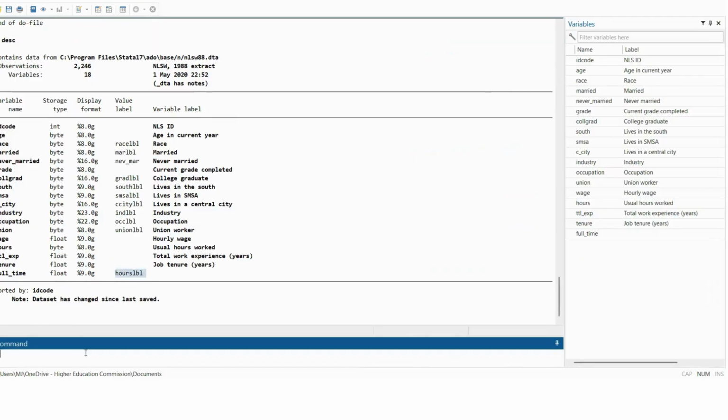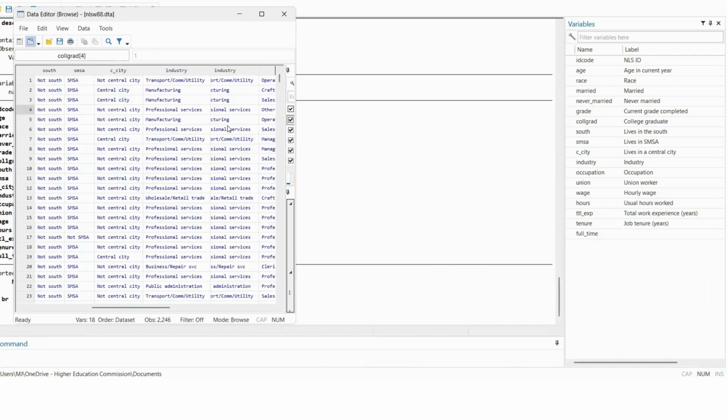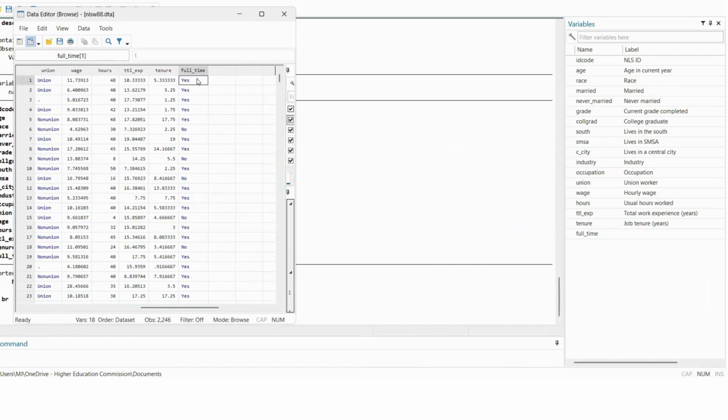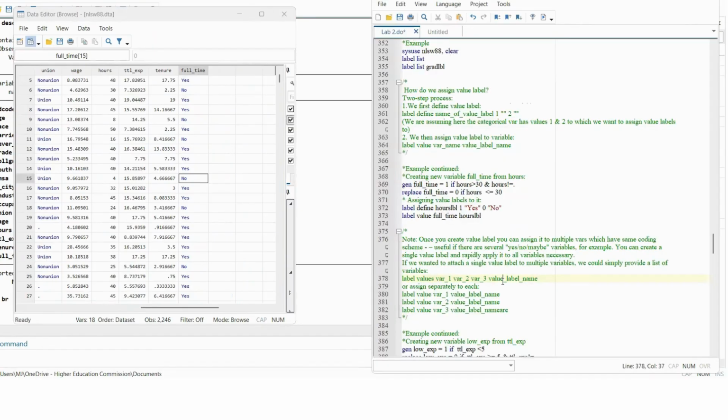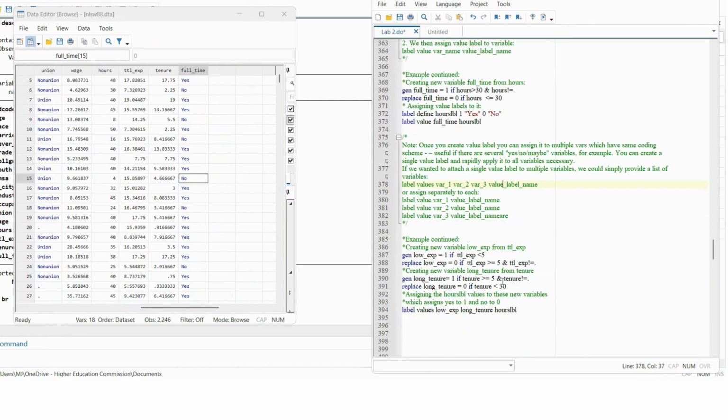And if we do browse, now wherever full time takes a value 1, we get a yes. Wherever it takes a value 0, we get a no. So we've assigned a value label to it now. So that's how we can create a value label in Stata. Now, once you create a value label, you can assign it to multiple variables as well, which have the same coding scheme.